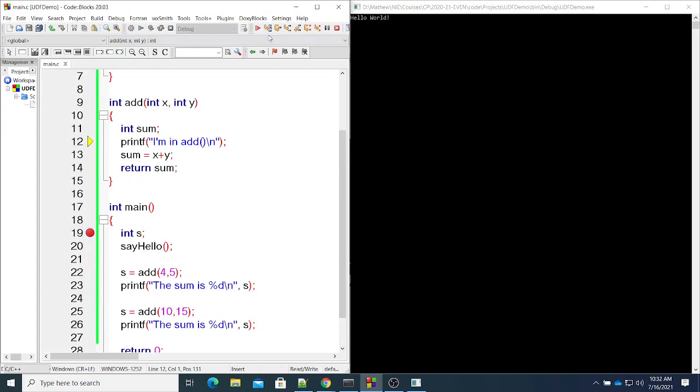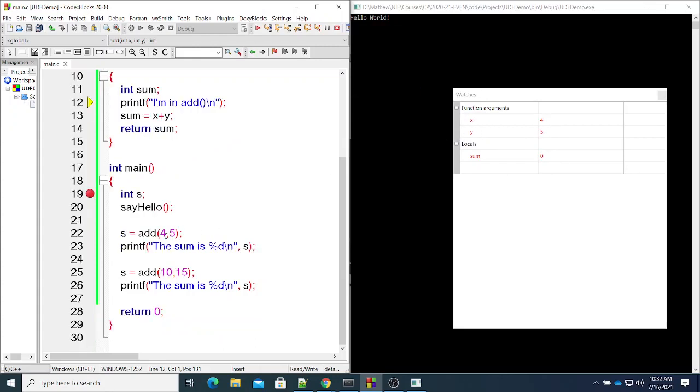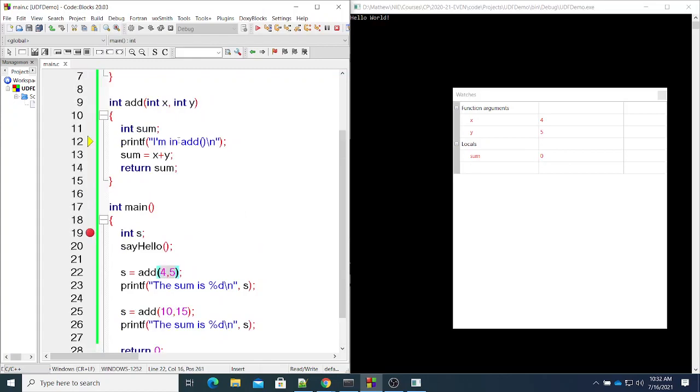Now if you go to the watch variables, it is showing the variables x and y, which are variables of the add function. It is showing x is 4, y is 5. So whatever I passed here, they are getting stored in x and y. The printf message I am doing, I am in add, is printed. Then the sum will be computed. Sum is equal to x plus y. I get 9 here.